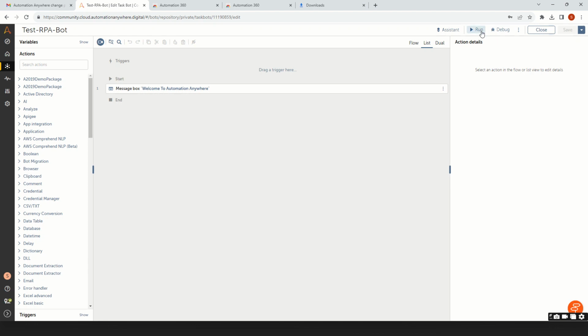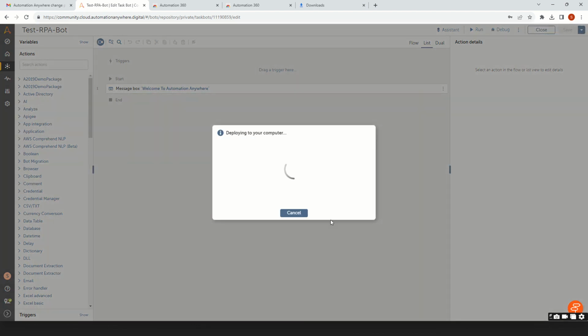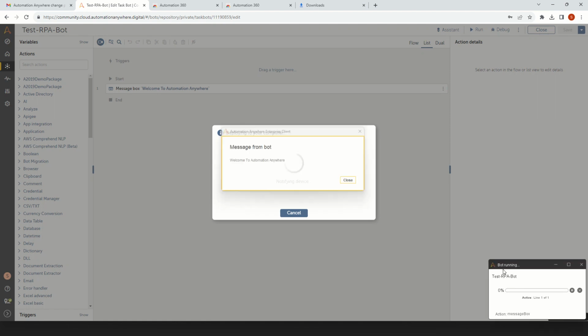I'll click on the run button. It is deploying to our computer, and it is going to download some dependencies in the background and start running the bot. The bot agent will get started and appear here in the right corner. You can see the bot running. It shows the message box as well.